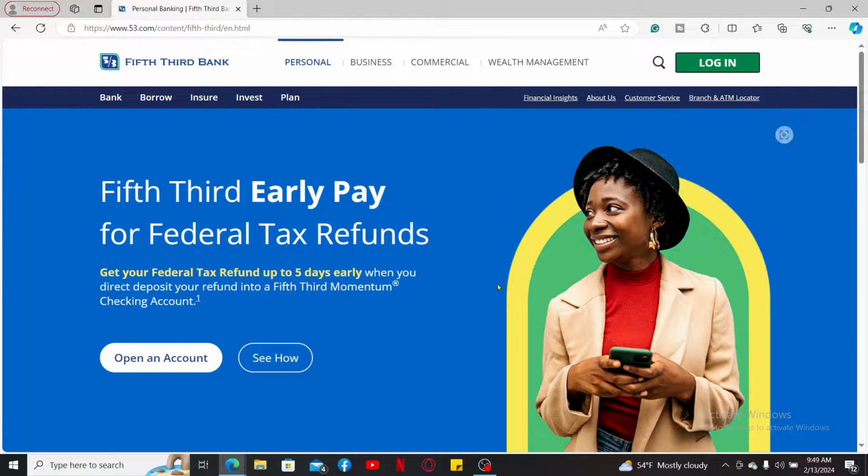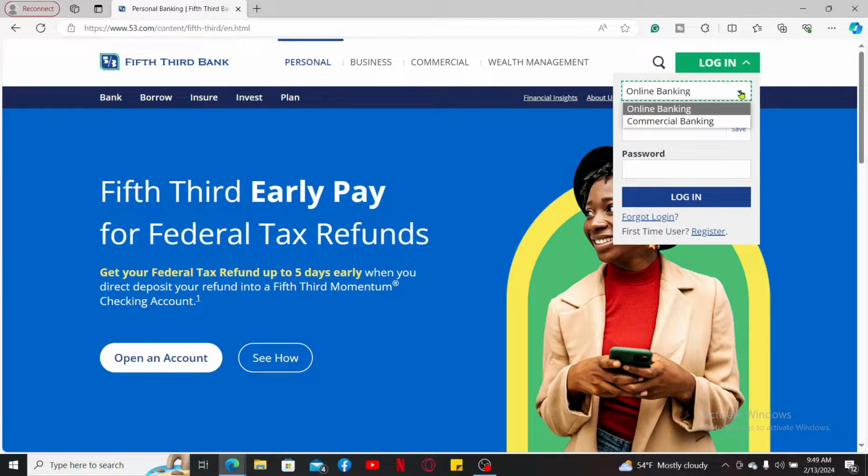Once you're on the main home page, click on the login button at the top right and select online banking from the list, and then enter your user ID and password in the correct text boxes associated with your account. If you don't remember your login credentials, then you can click on the Forgot Login button and follow through the instructions till the end.